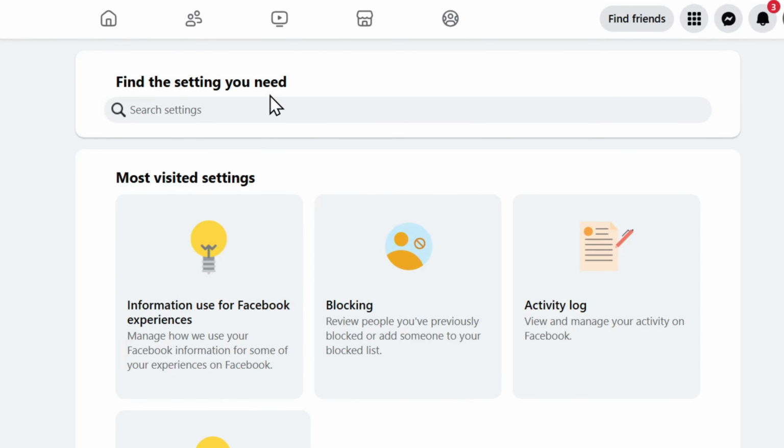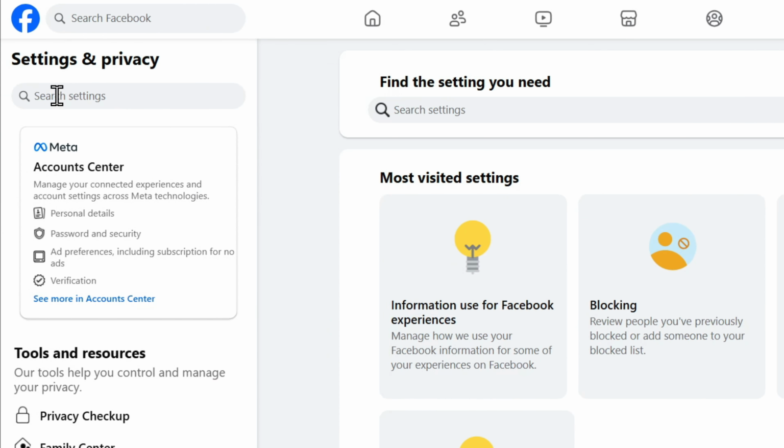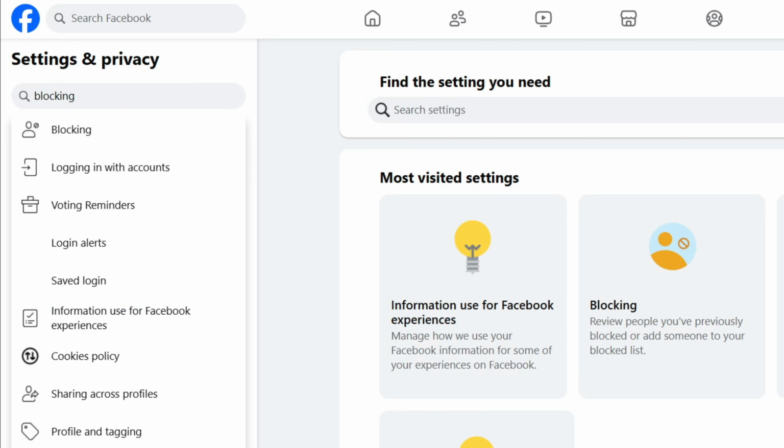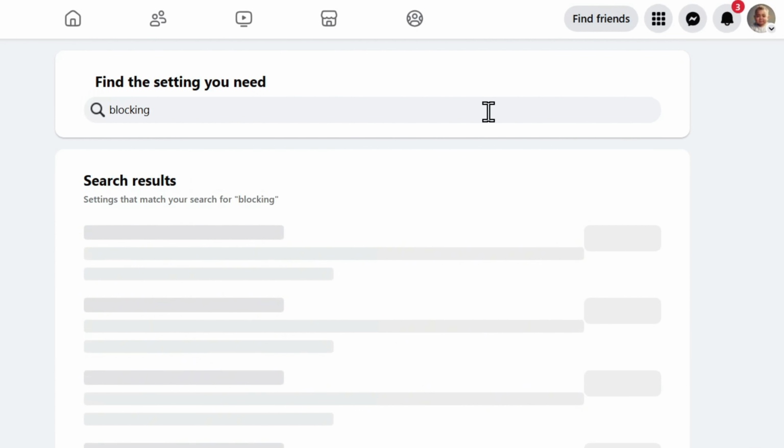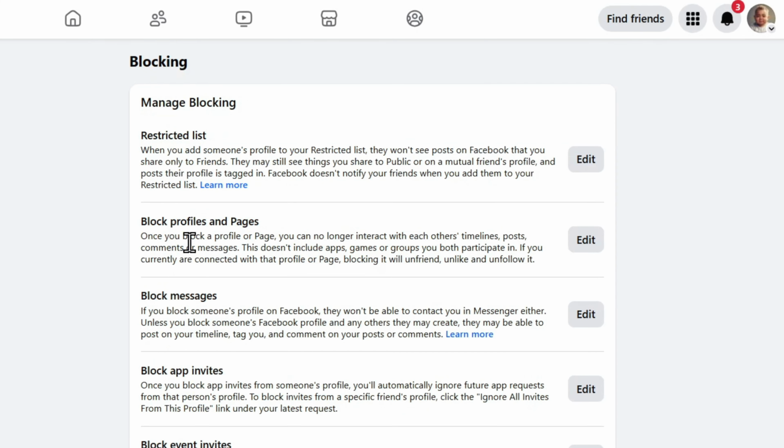If you're not able to see this, you can use the search here to type it in, or the search here on the left hand side to type it in. So if you are checking on this section, just simply type in blocking and you will find blocking, as you can see it. Or you can use this section here and type in blocking and you will see it appear as well, and you can click on blocking.